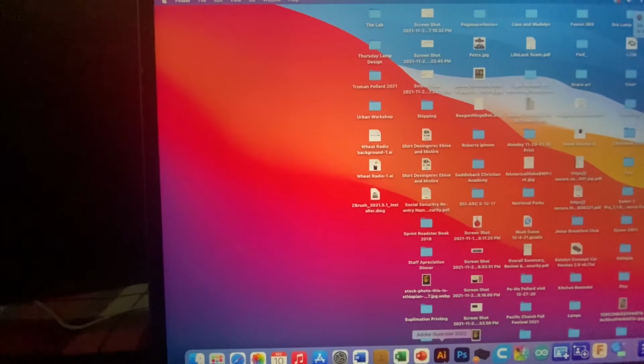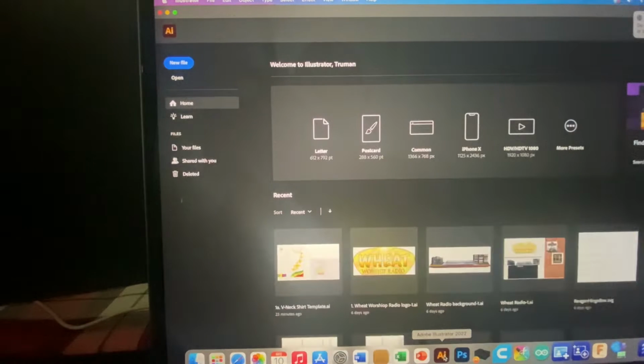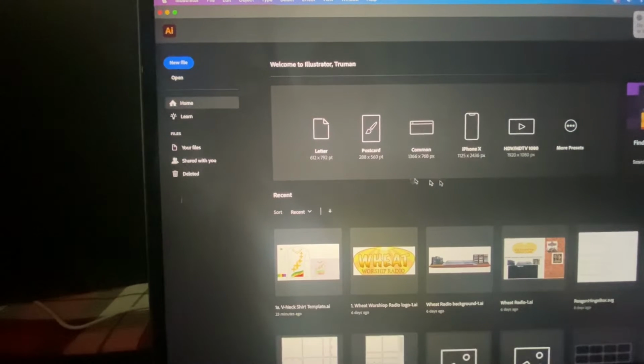Okay, Illustrator. When you first open Adobe Illustrator, it's a little confusing because it gives you a variation of things you can start with. You can start with things that relate to iPhone use, postcards, letter size, all these different things. And it usually starts with pixels, and you can change it to inches or millimeters.